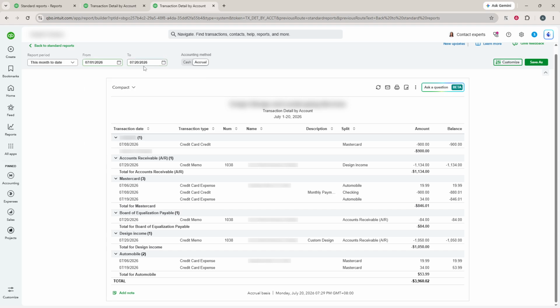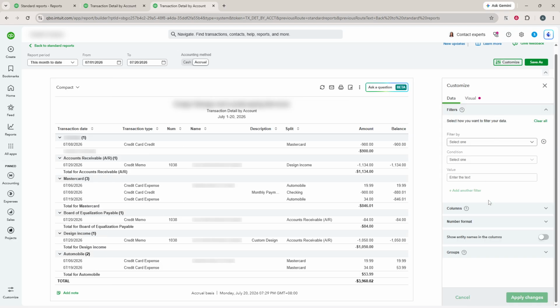Next, apply any filters or adjustments you need. This can include narrowing the report to a specific account, transaction type, or another available detail, depending on the report you opened. If you want a broader view, leave the default settings in place. If you need a more focused result, use the customization options to shape the report before you run it. The goal here is to make sure the transactions displayed match the exact information you are looking for.